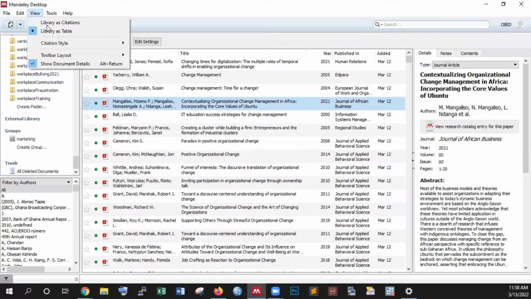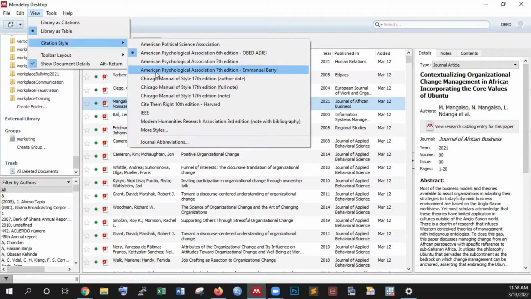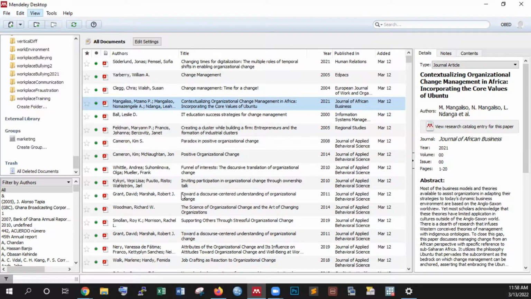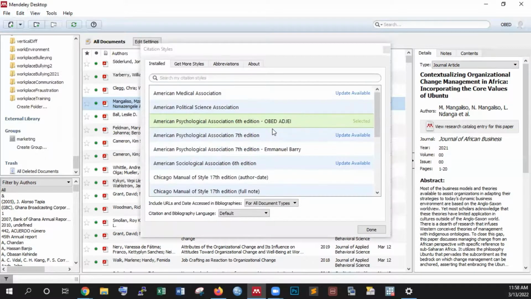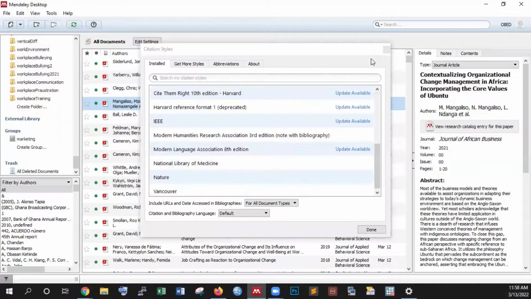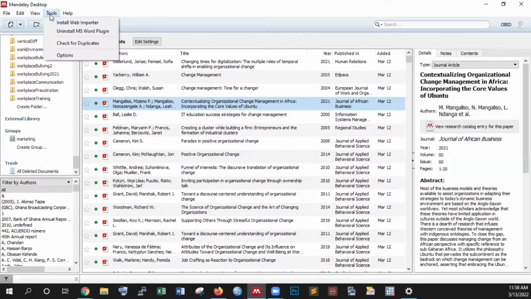Then we take you through the citation styles Mendeley has, a lot of styles, and how you can download some styles if you don't have them. If you are finding issues installing the Mendeley plugin in your Microsoft Word application, we also cover that, because Mendeley will be interacting with Microsoft Word as we start with the tutorials. So you have to get the Mendeley Word plugin so that the two applications can work successfully.